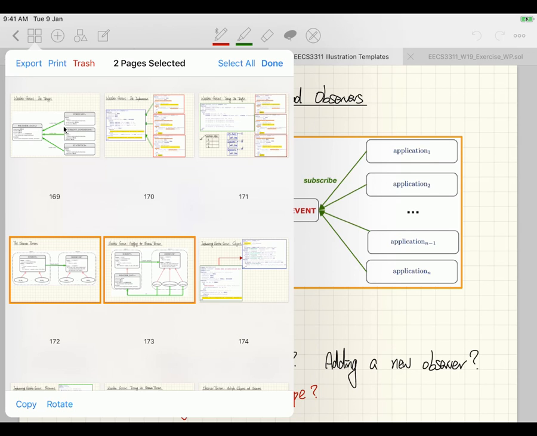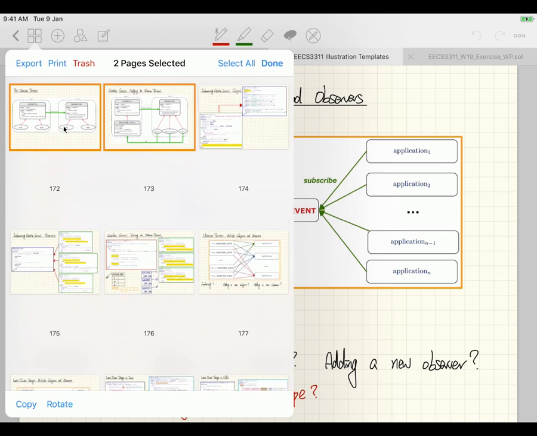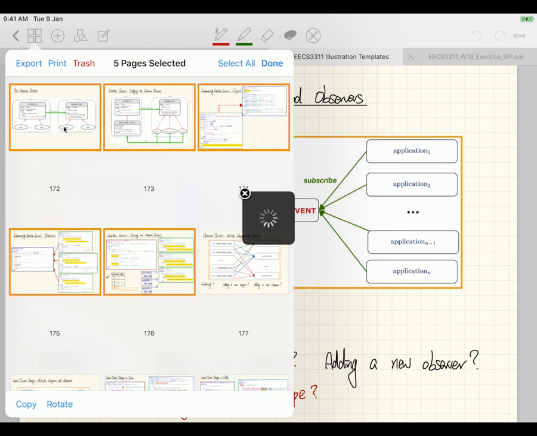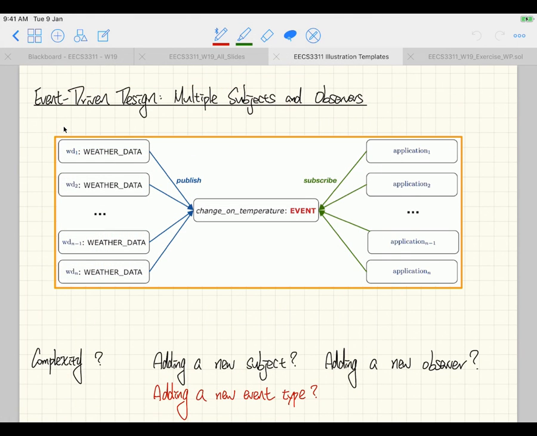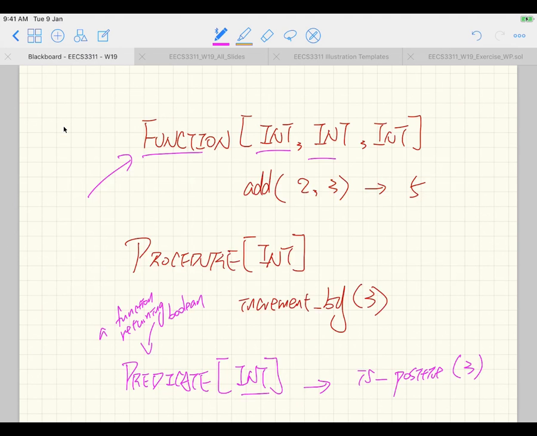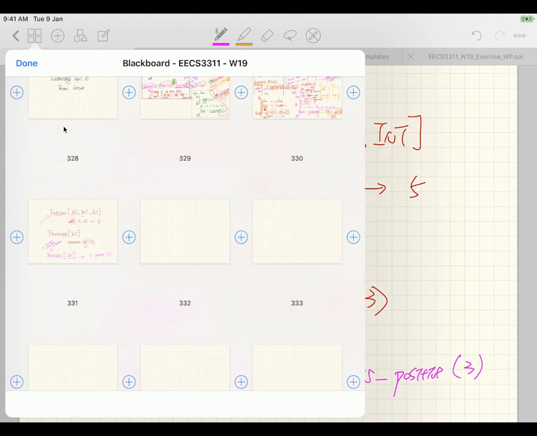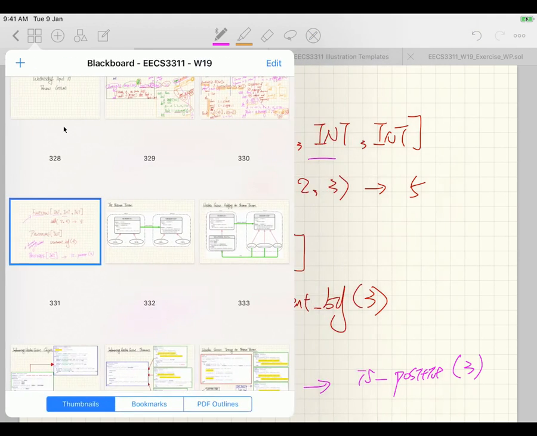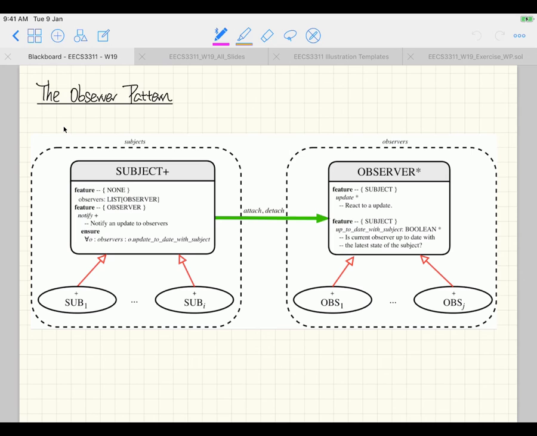I'll give you a more concrete example in a moment, okay? So now let's have a look at this. Okay, so now I will go back to observer. Okay, this is the general architecture for observer, right? That's something we went through before. Okay, let's have a quick look.